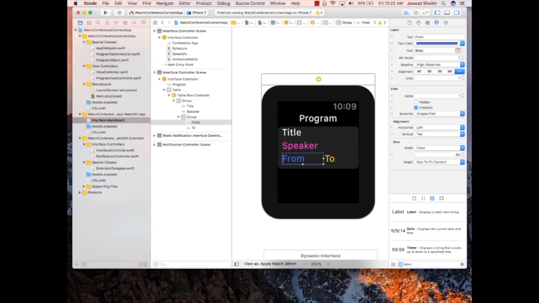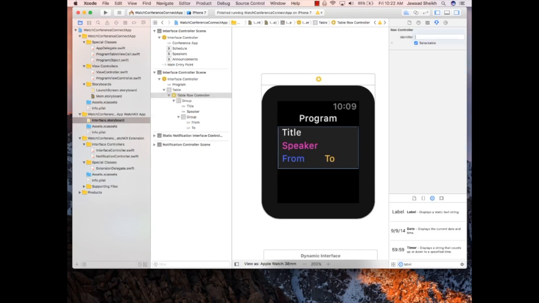All right. Now, let's give our table cell an identifier. I'm going to call it prog row controller. And I also need to add a new object here. Actually, I have to add two new objects. I need a new interface controller for this new screen, and I also need an object for the table cell.